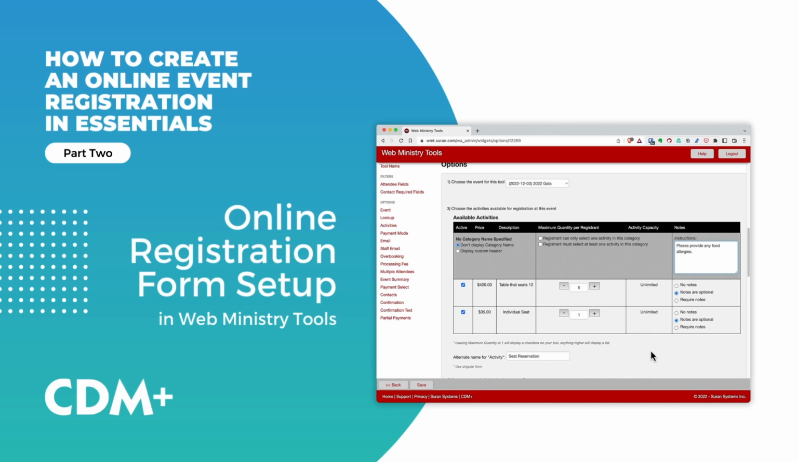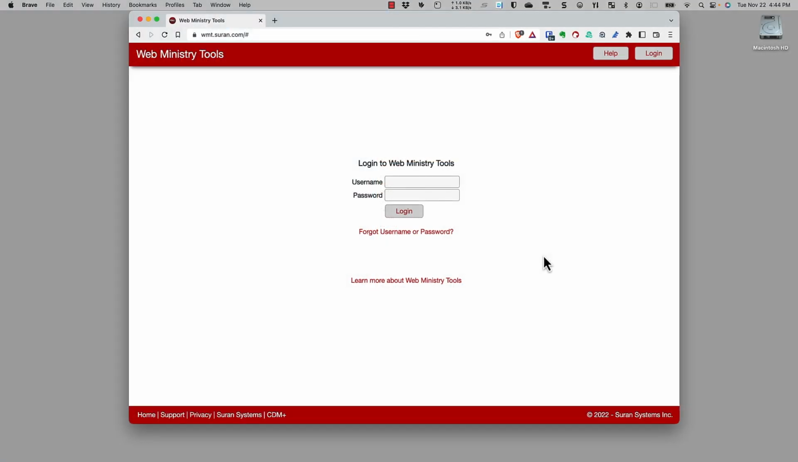Now, let's begin part 2 by opening CDM Plus Web Ministry Tool page. So we've opened up our browser and we have gone to wmt.saran.com and you come to the login page. You should have received a Web Ministry Tool username and password. If you have not received your Web Ministry Tool credentials, please contact support and you would enter it here to log into Web Ministry Tools.